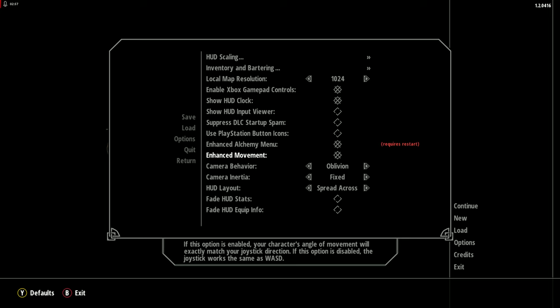enhanced movement. If this option is enabled, your character's angle of movement will exactly match your joystick's direction. If this option is disabled, the joystick works the same as WASD.